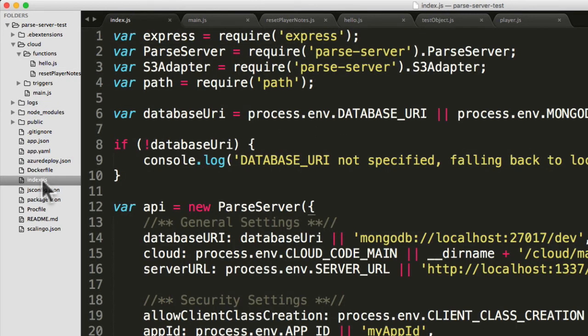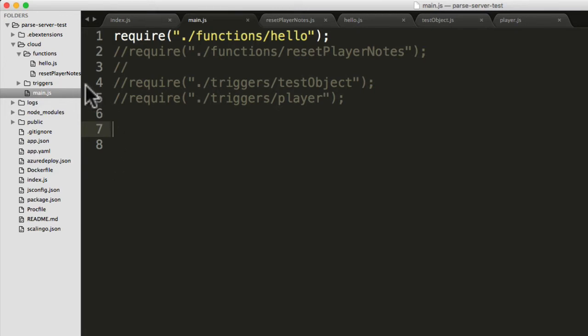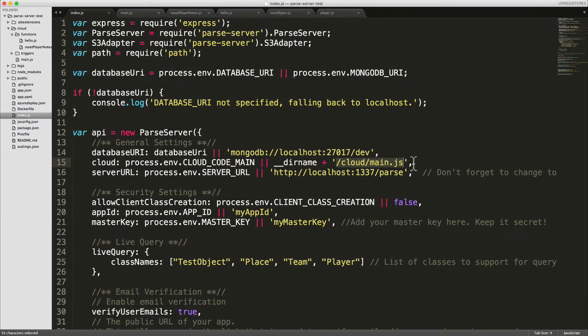Then if you look in index.js, in the top section here, you see cloud. You can see that if you define an environment variable called cloud code main, it will use that. Alternatively, it will look in the folder cloud for main.js, so this one here. You can point this wherever you want. It doesn't have to be called main.js. It can be called whatever you want. You can even store it on another server. You just need to make sure that when you initialize Parse server, you tell it where to find the main JavaScript file, which will define all of the cloud code. So this is already running right now, and we don't need to do anything.